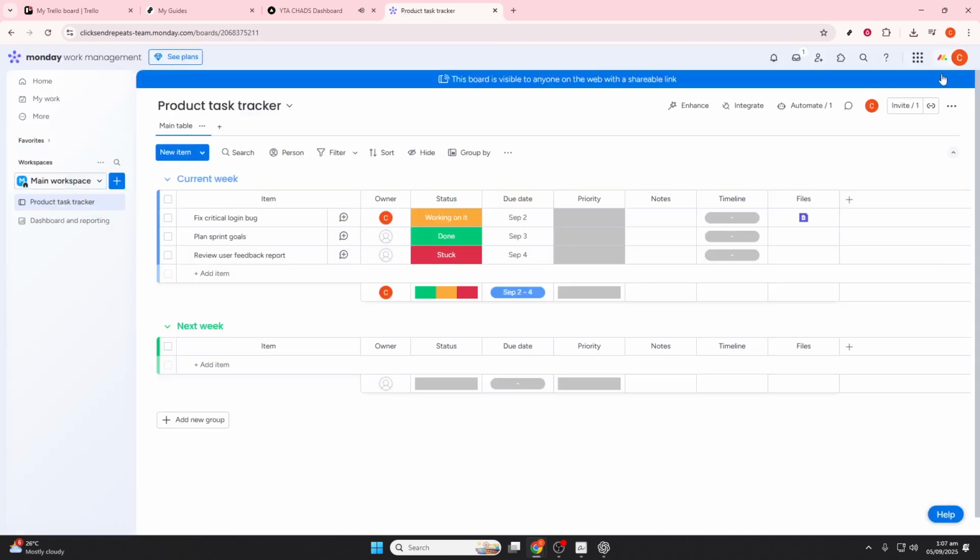That's it! You've successfully changed the language of your Monday.com interface, aligning it more with your linguistic needs. Now you're ready to dive back into your project management, equipped with an interface that speaks your language.